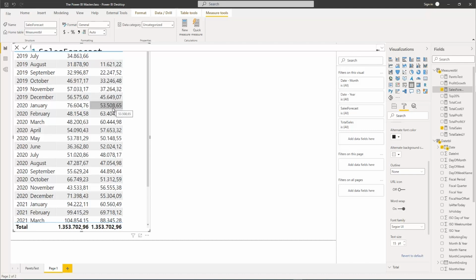And as you can see here, the sales forecast is not really good based on the prior 3 months, but this was just an example of how you would apply this in a real world scenario. Okay? So hopefully you understood what we did in the formula itself.